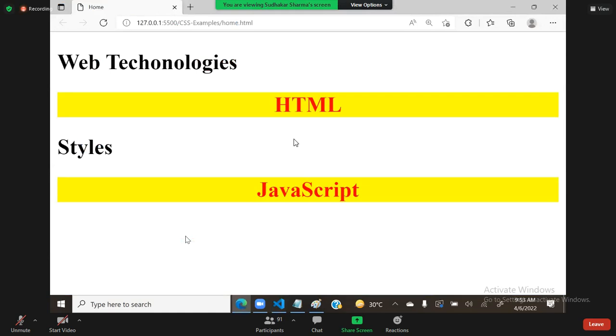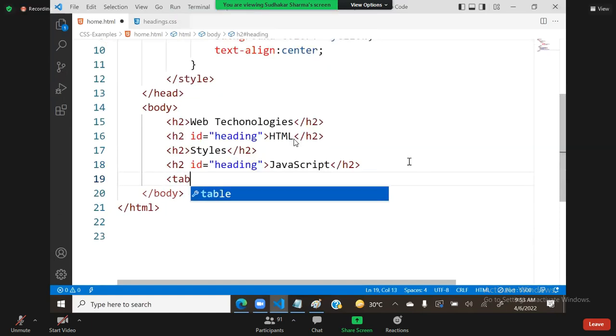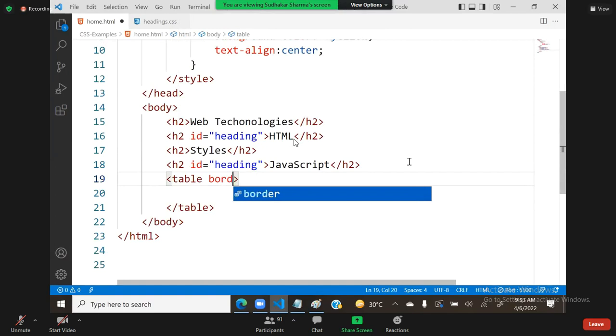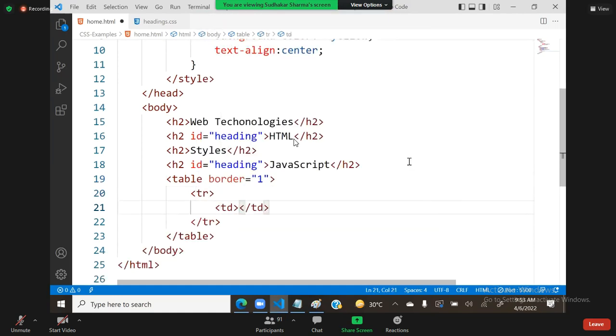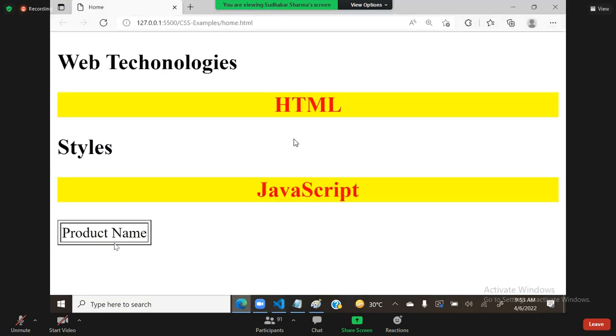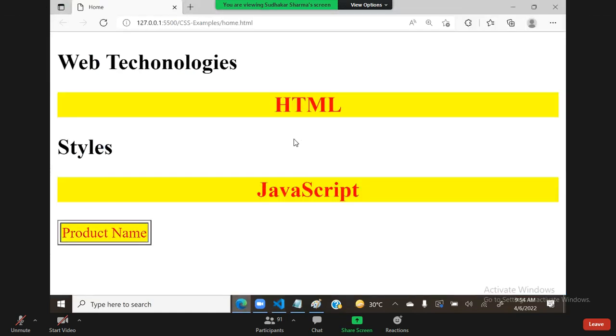So what is advantage? You can apply to which element you want. Not only headings, you can apply to a paragraph or a div or a span anywhere. Anywhere, suppose I have a table. In the table, I have some border. Okay. And in the table, we have some row. And in that, we have some cell. In that, we have some product name. Suppose there is a table like this. And what I can do is, for this cell, I can put an ID as heading. Then for this cell, it will apply it.